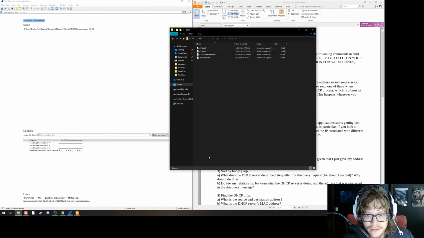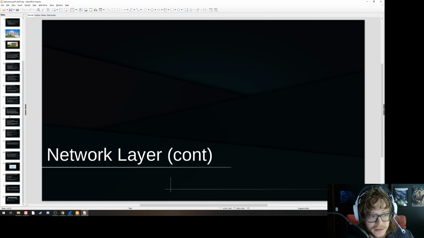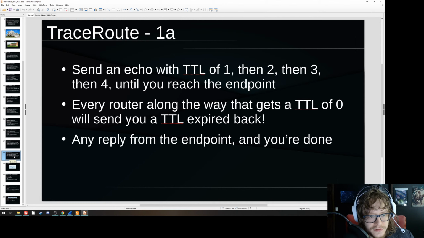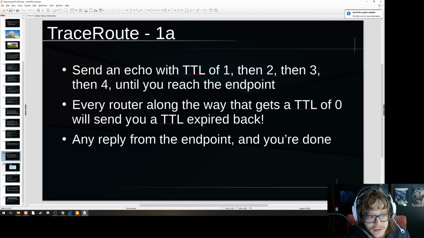Let's see. I think we had a couple slides that we left off on too. So let me just pop those out real quick. When we left off, we were at Traceroute. We were talking about Traceroute, which is what we're going to look at later in this lab with ICMP. Now this part will probably be homework. We probably won't get to it, just because it's a relatively long lab.